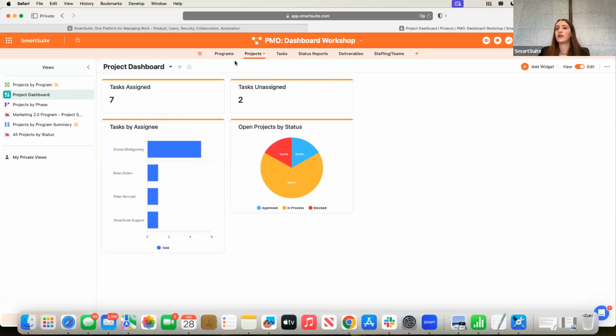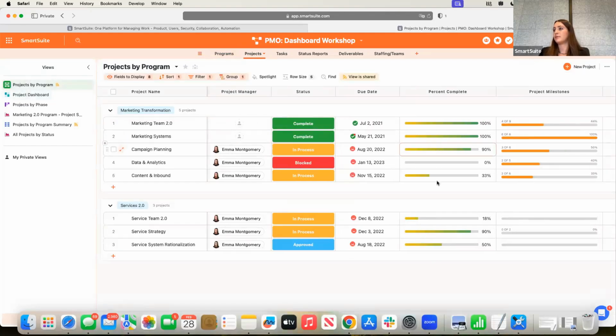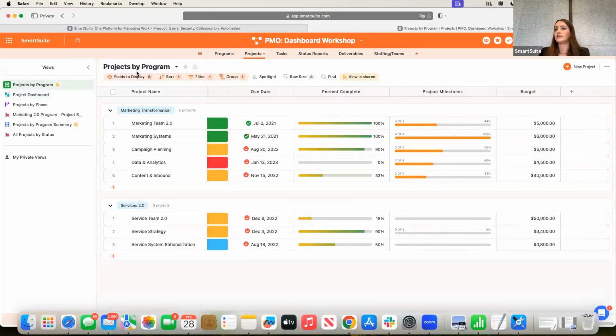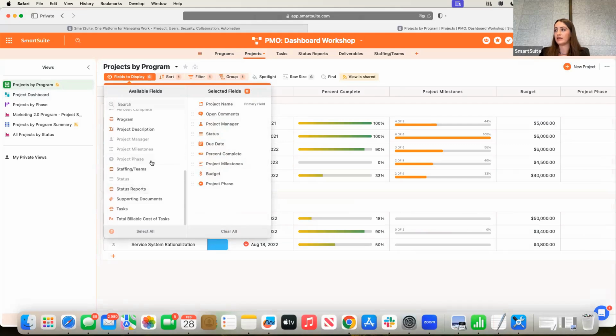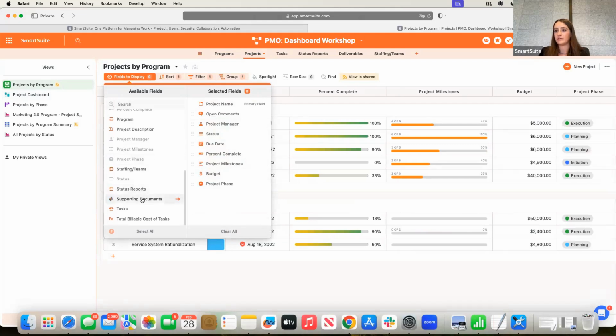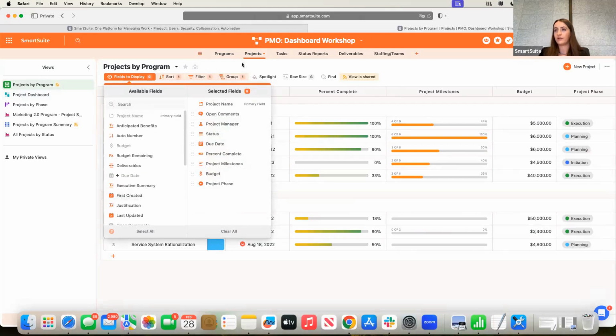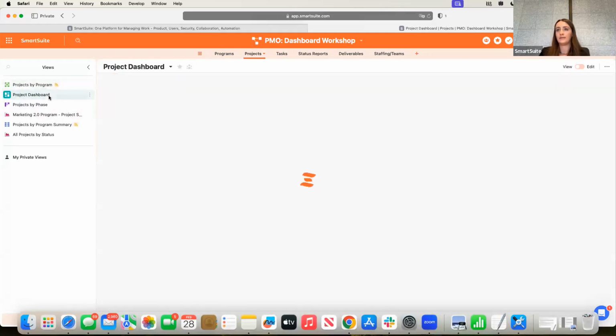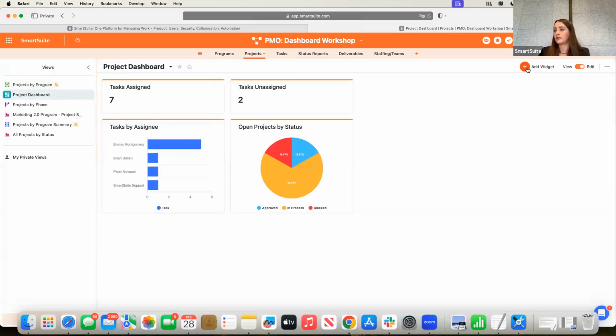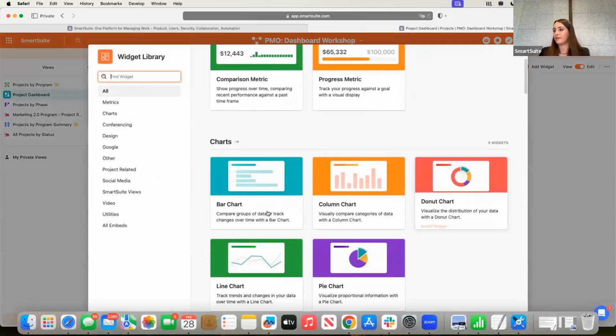Yes, so we can create, I would probably recommend, so in our projects table, we can see percent complete. We can see specific visualizations on a phase. And we may need to do a little bit more building for that one. I'm going to go ahead and just go into the dashboard again. And let's play around with the different widgets we have for that feature.